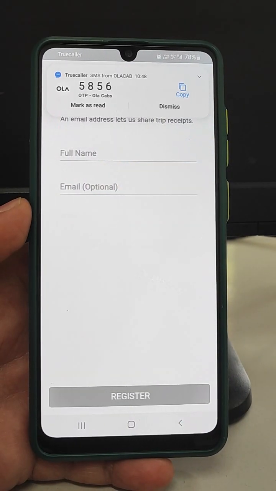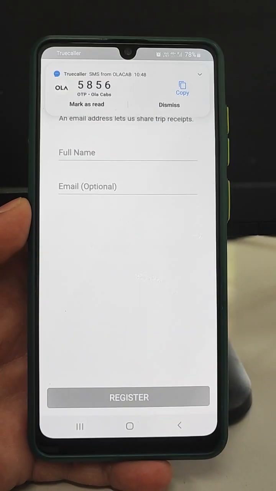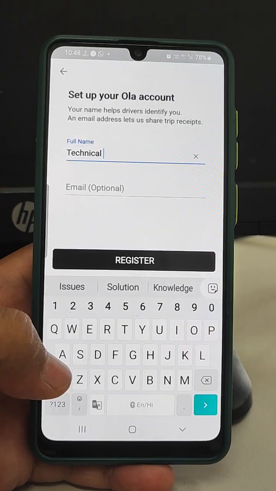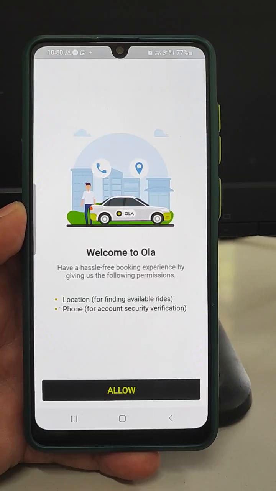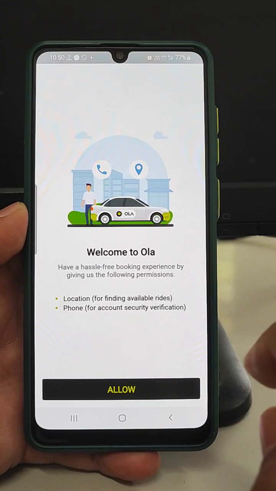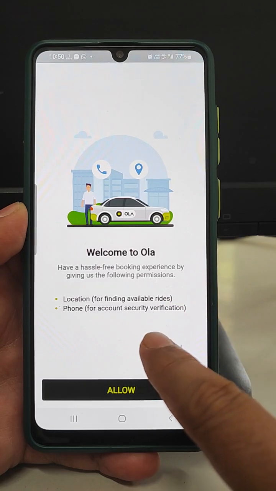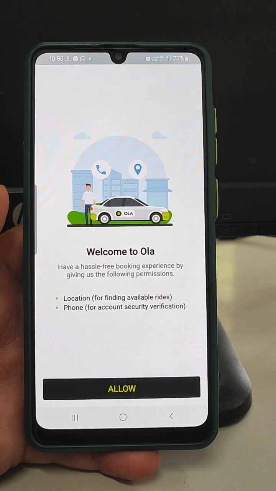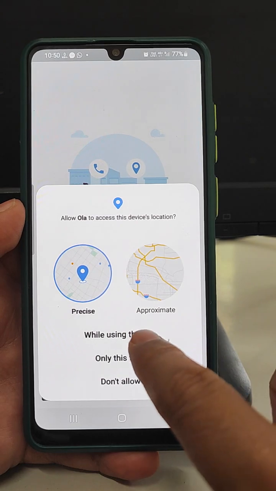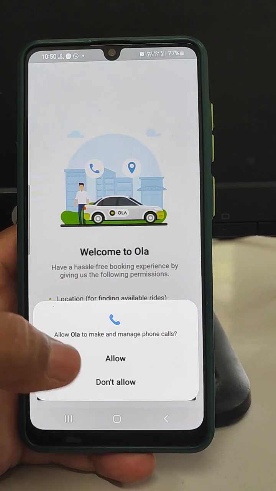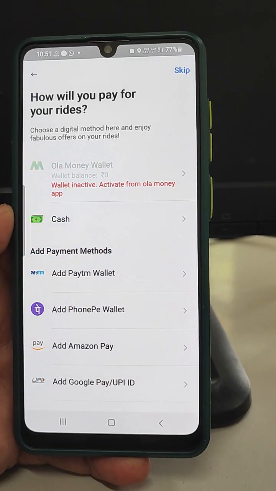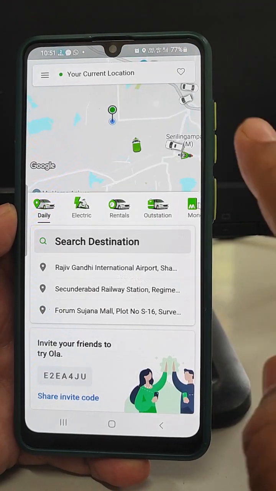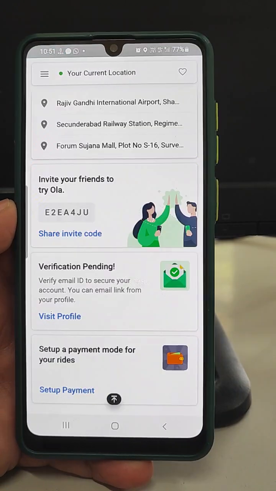Now you have to give your name. I am writing here technical, and then I will give. So now I have entered that email ID. It is coming, welcome to Ola. Location, phone is wanting to know, just allow it while using the app, then yes, allow, then you can skip this. Now it has come.